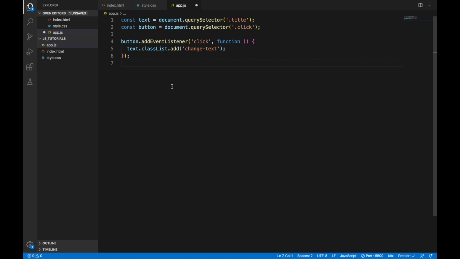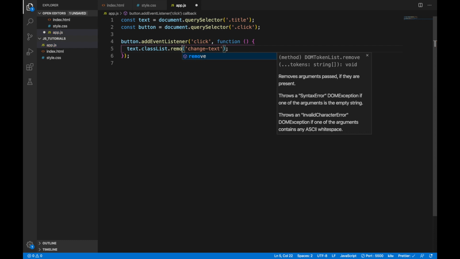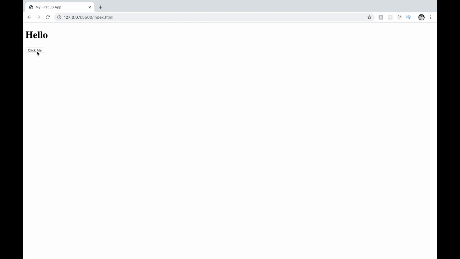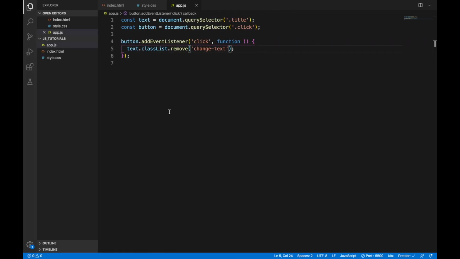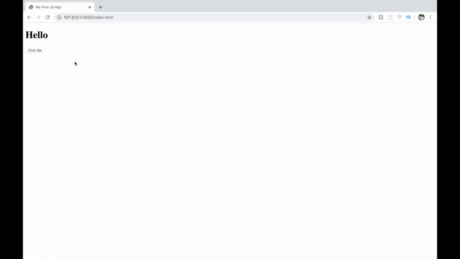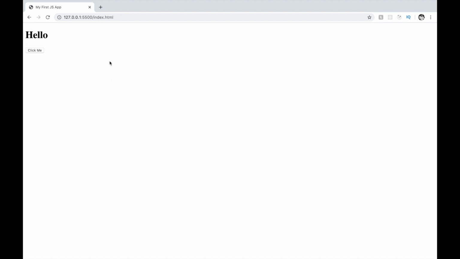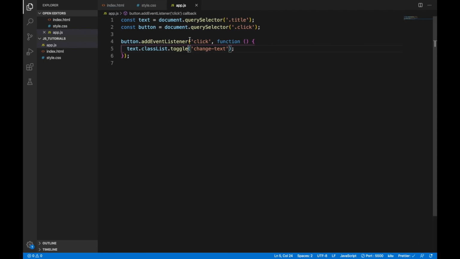We can also remove a class from a particular element by changing this add to remove, but it won't do anything here because it already doesn't have it. Even if you click, it can't add or remove. So something we could use in this particular case is toggle. So every time it clicks, it'll add, and when you click the second time, it'll remove. So like we have no styles applied, we click, and we have that applied, we click again, and it's back to normal.